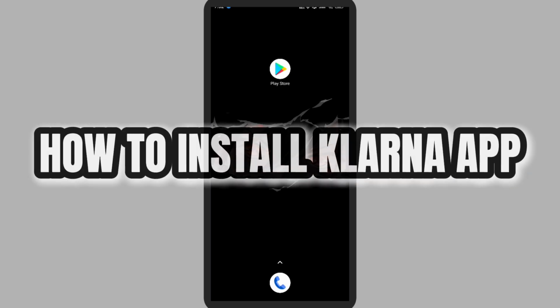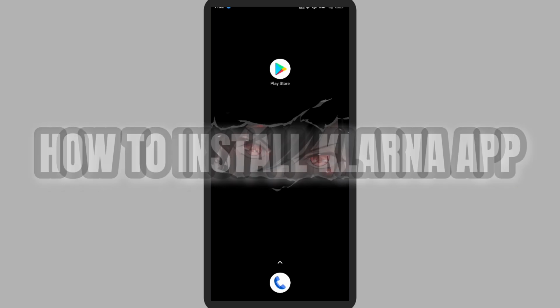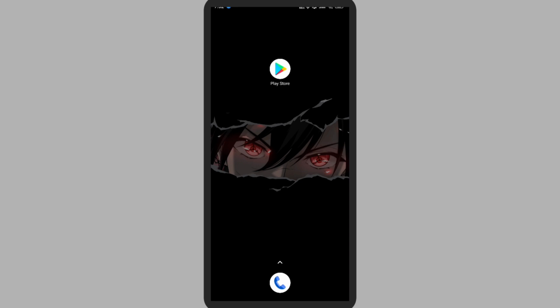How to download and install the Klarna app. Want to start using Klarna quickly? Here's how to get the app installed in just seconds.